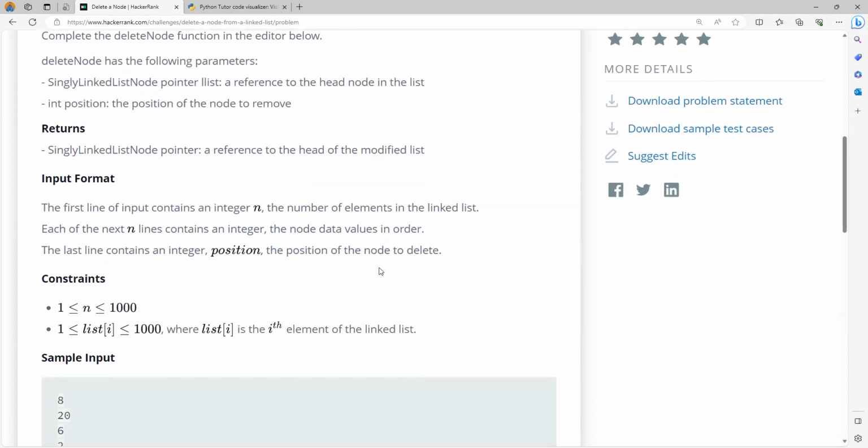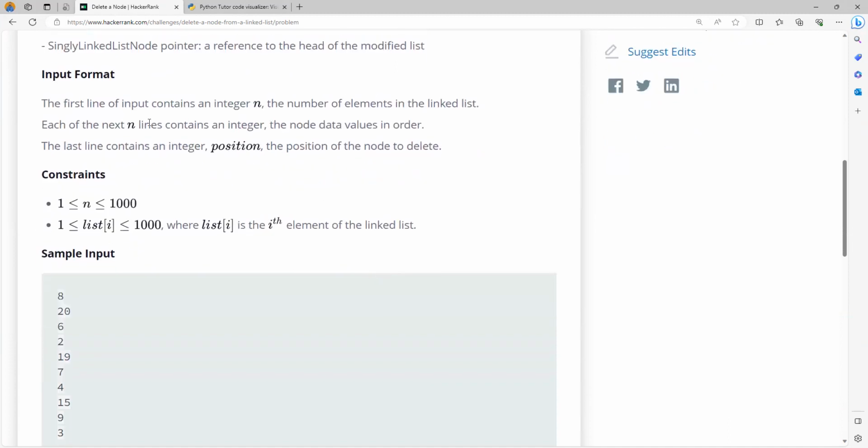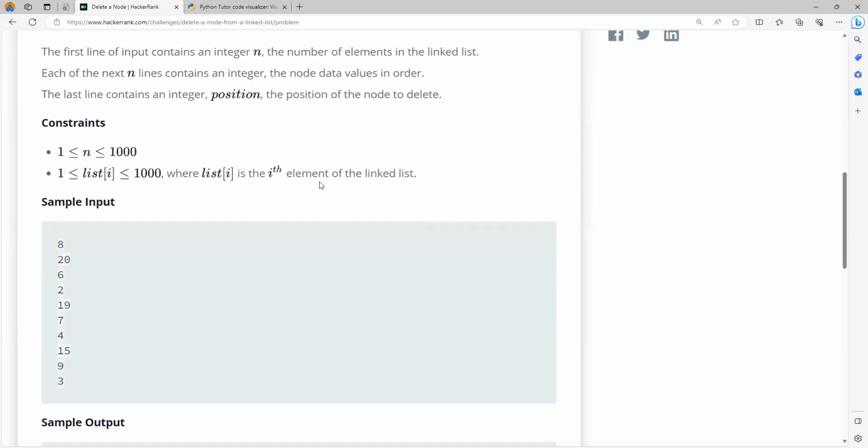They also specified the input format, where they say that the first line of input contains an integer n, the number of elements in the linked list. Then each of the next n lines contains an integer, the node values in order. When I say in order, that is one after the other. It will have the same order in which you have inserted. And the last line contains an integer called position, the position of the node to delete. They also specified the constraints. The n will be within 1000 and each element will be within 1000.